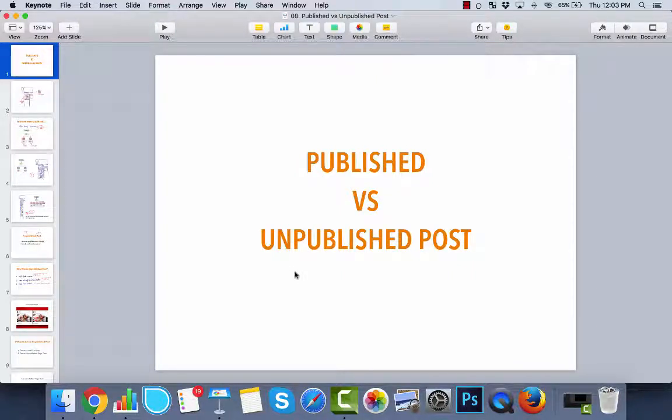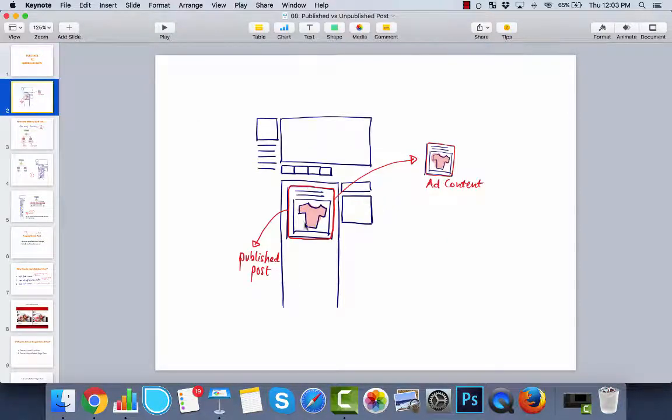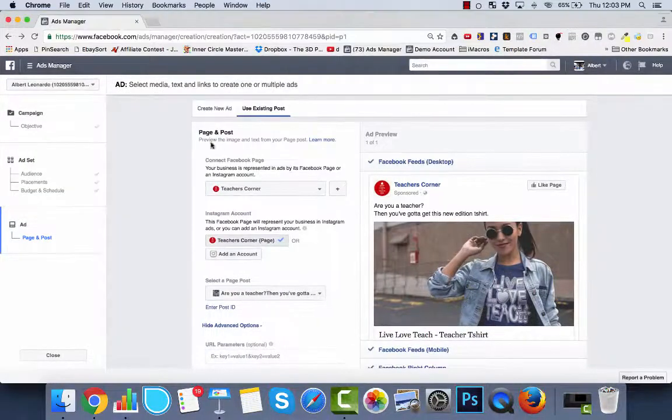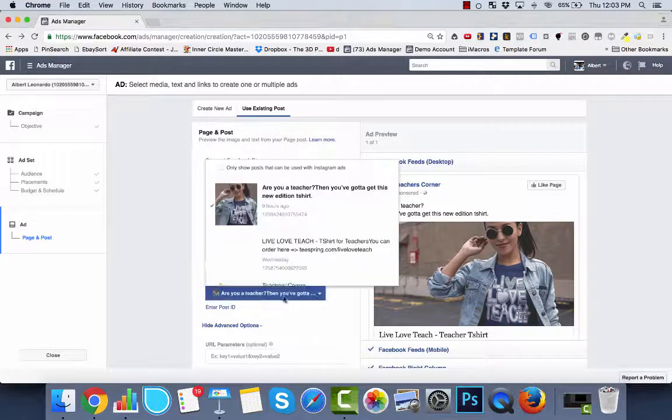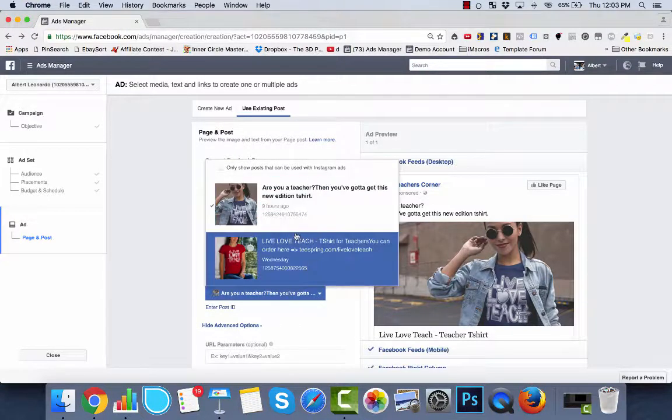I want to touch a bit on the published and unpublished post. When we post on our page, it's called a published post, and we can use this post as our ad content. The way we do it in our ad is when we select the ad creative, we can use existing posts. We select our page here, and we select the post that we have published on our page.